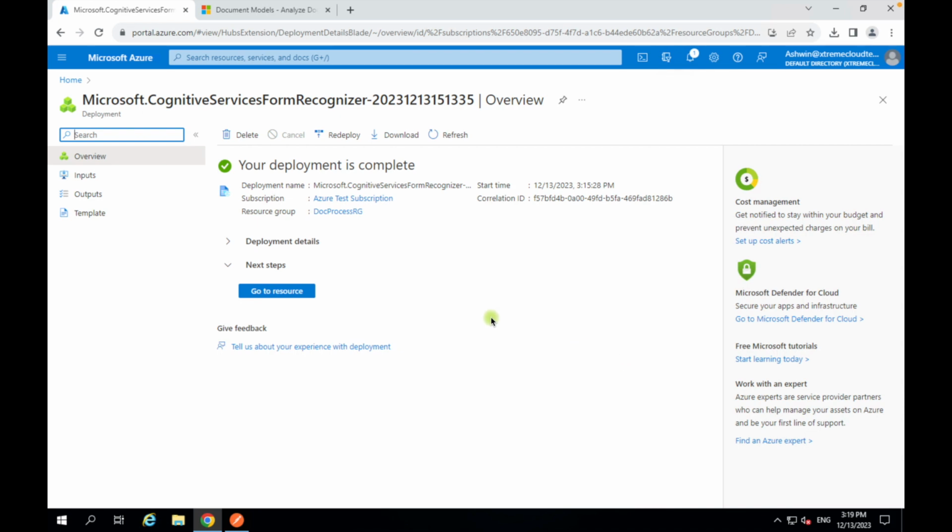All right. Since the Document Intelligence resource has been provisioned and our Postman tool has been installed, let's look at how we can build the REST endpoint to get the details.